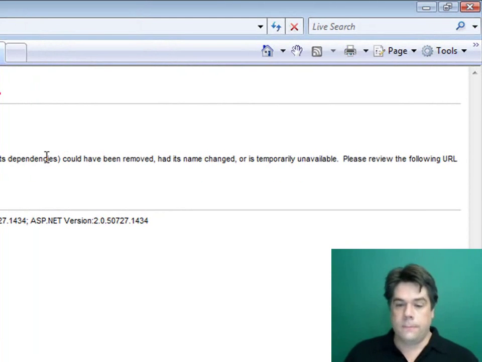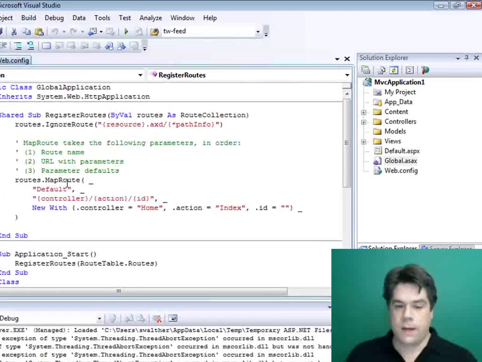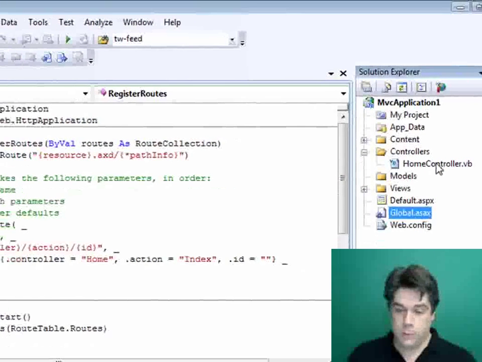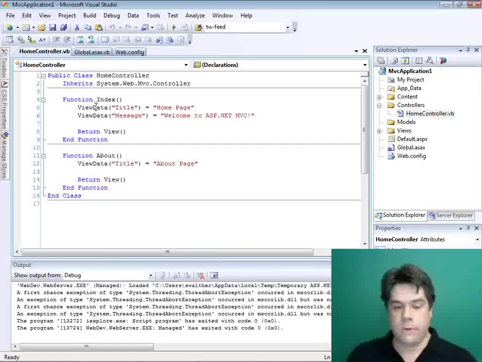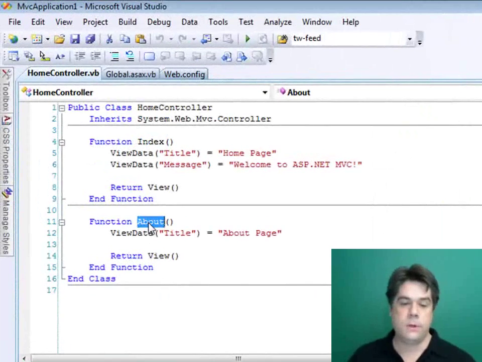So again, 85% of the time this works fine. What this is going to do is map over to the home controller class, and it's either going to invoke the index method or the about method, depending on what the URL looks like.